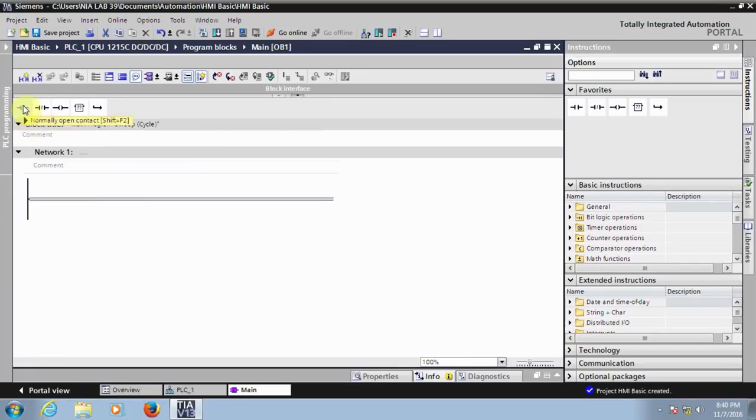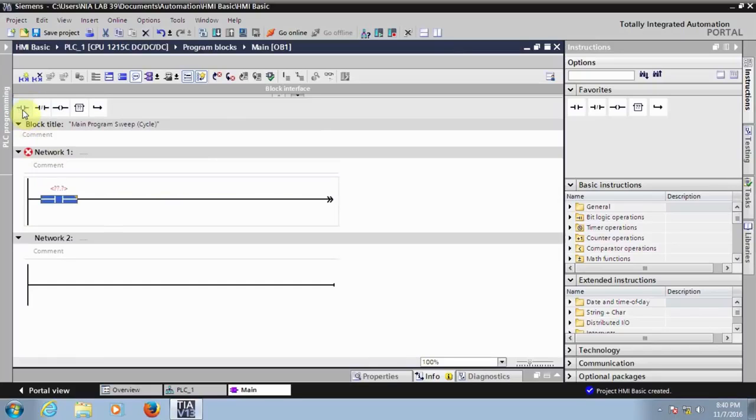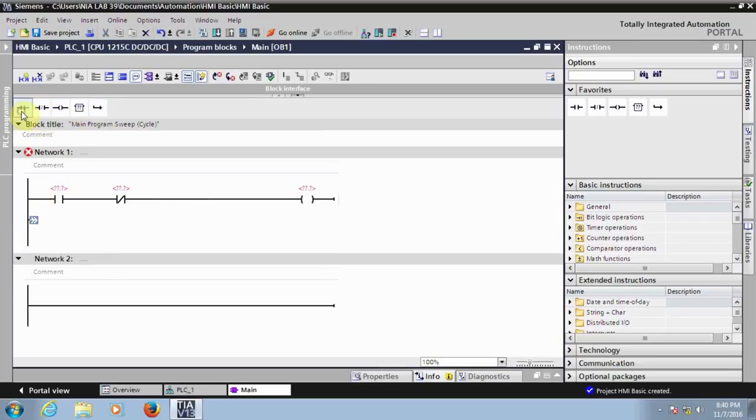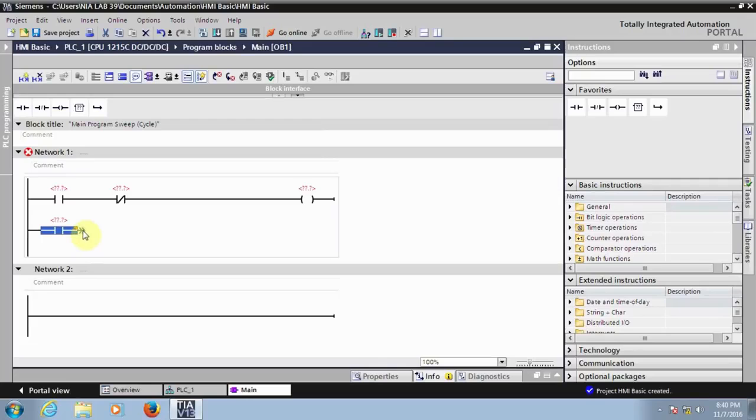I'm designing a simple latch circuit. Open the instructions: take two normally open contacts, one normally closed contact, an output coil, and one latch. Click on the end and drop it over here so that the looping can be done.